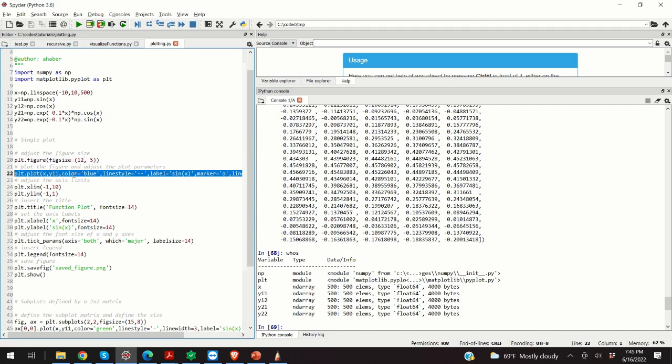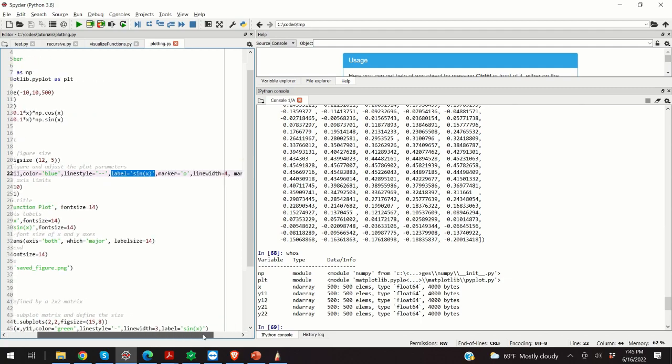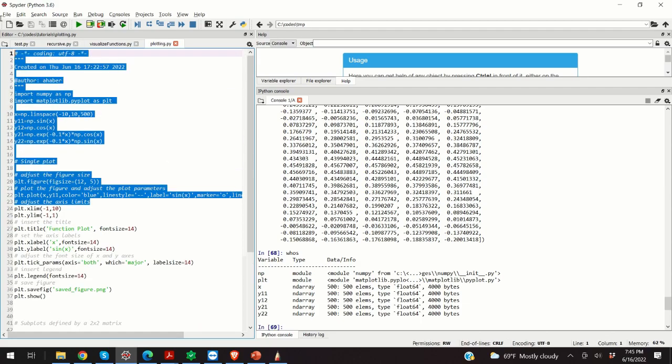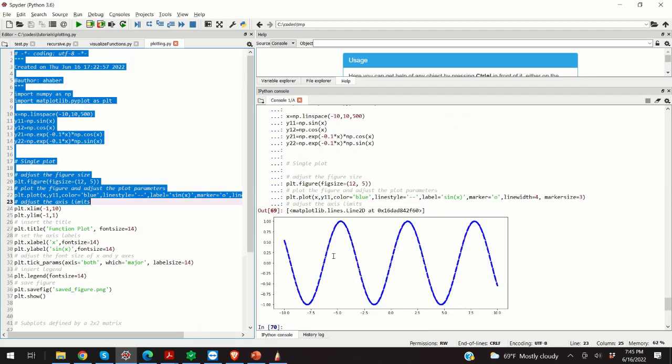So let's see, what do we adjust? Here we specify x, that will be on our x-axis, and y11 will be on our y-axis. Color is blue. You can specify here red, green, or any other color. And here we assume line style, that's basically a dashed line. Then we gave a label to our plot. It's going to be called sinus x. We set the marker to O. We specify the line width, and we specify the marker size. So let's plot this. Okay, so here's our plot.